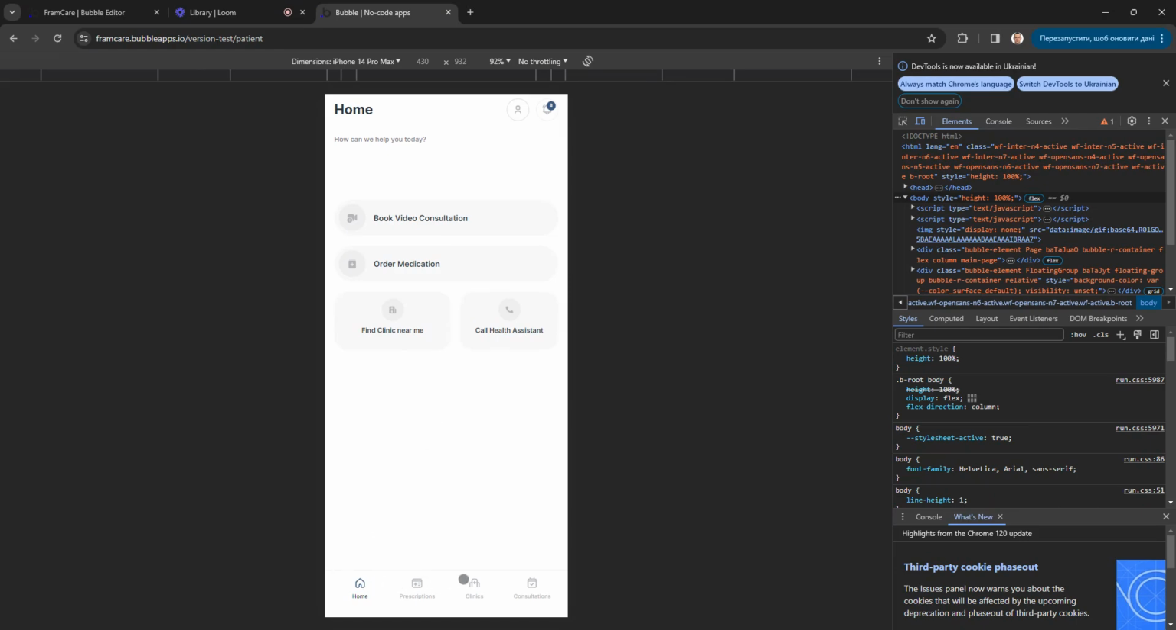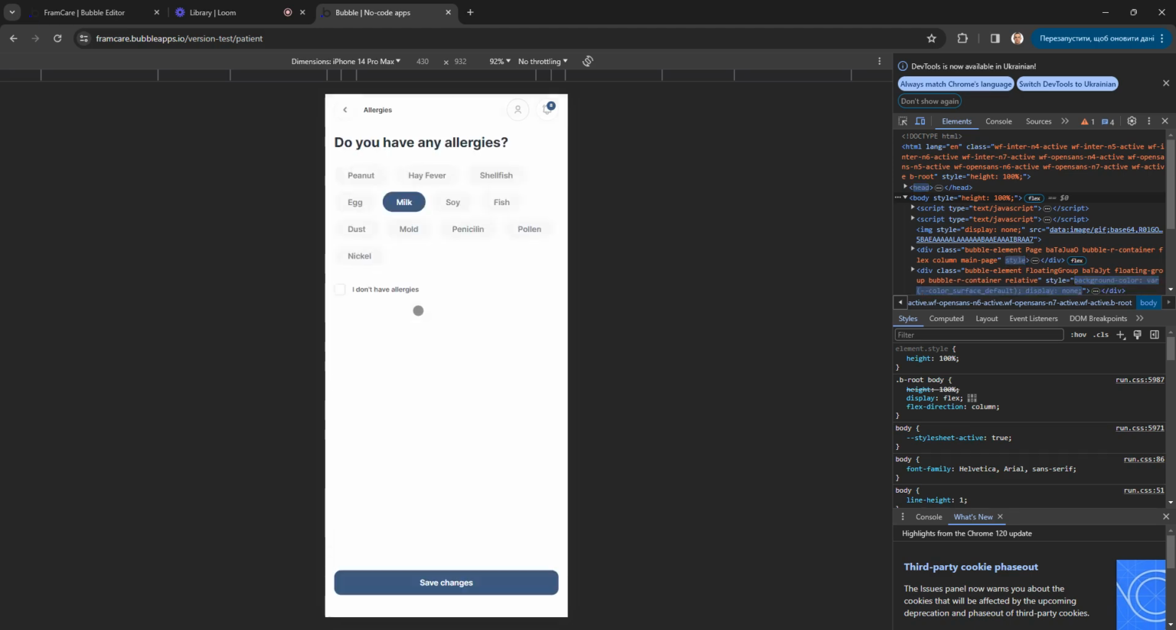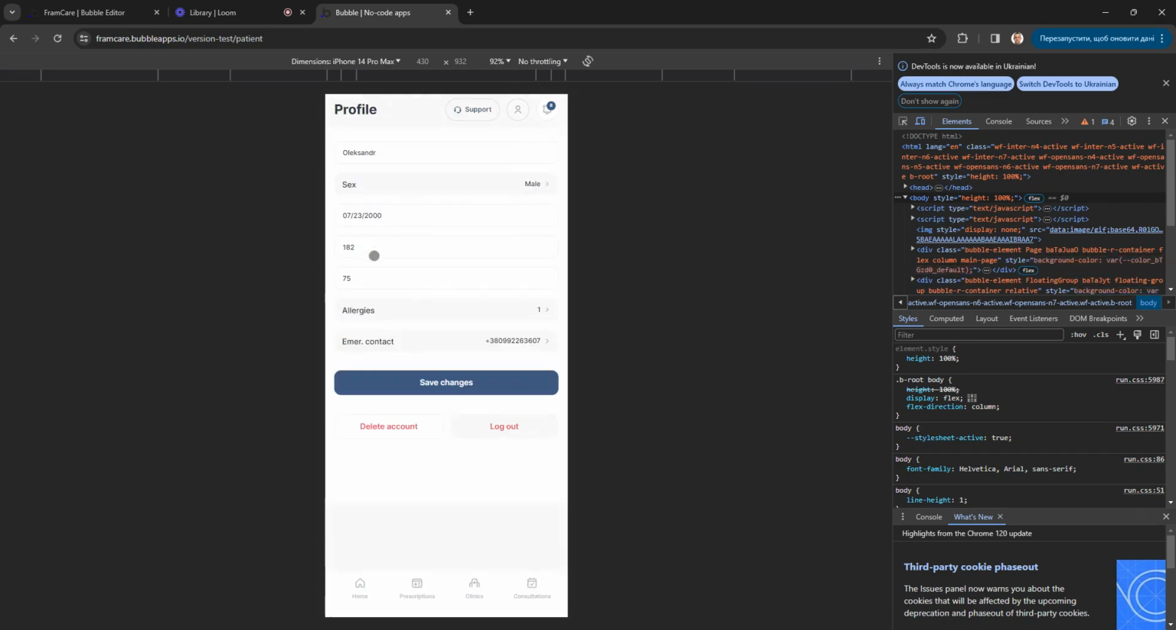At the bottom of the screen, we can see the navbar, which is represented by four tabs, some of which can be accessed from the main page. Let's start with the patient profile page. Here the user can fill in personal information such as name and surname, sex, date of birth, height, weight. Specify a list of allergies that they may have, and also enter your emergency contact so that the doctor can contact the patient at any time.